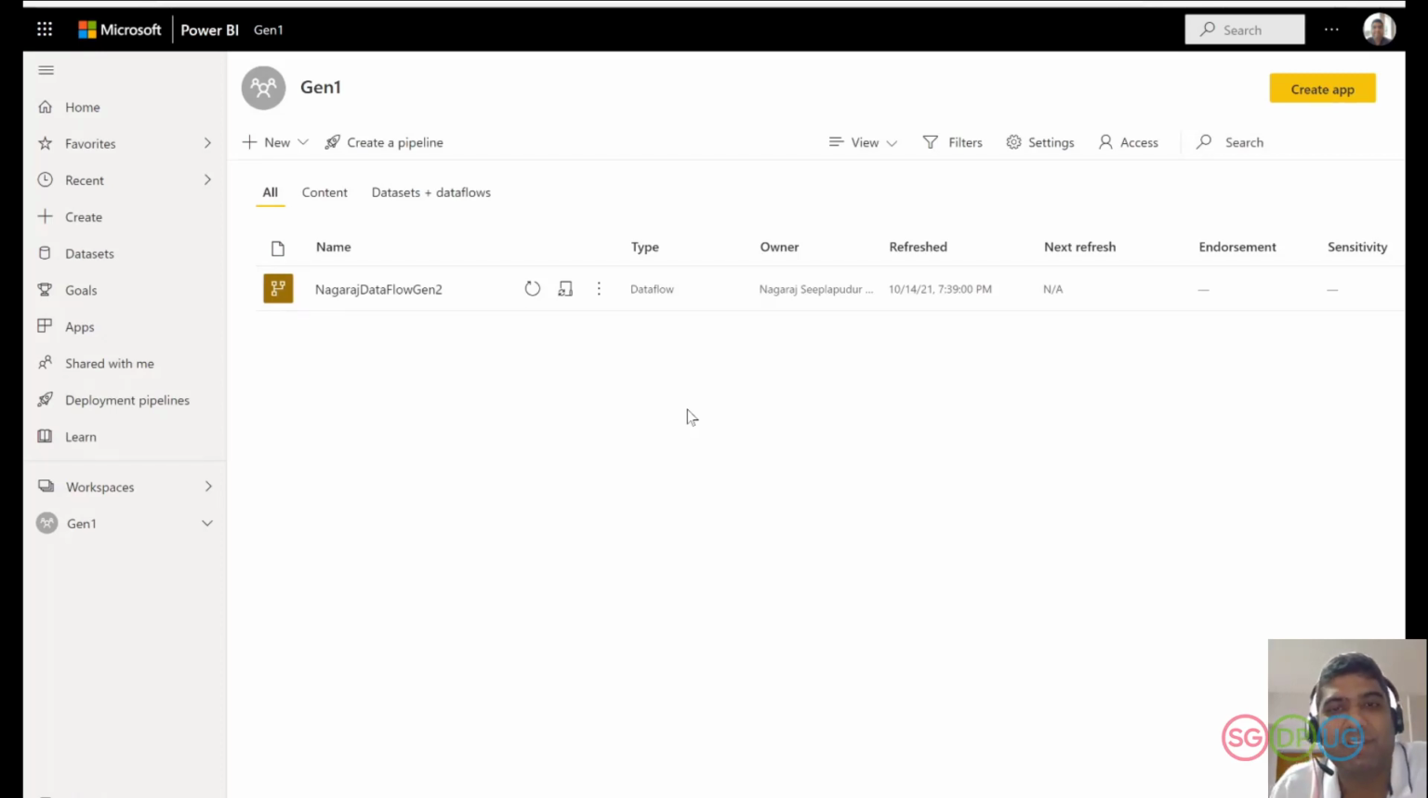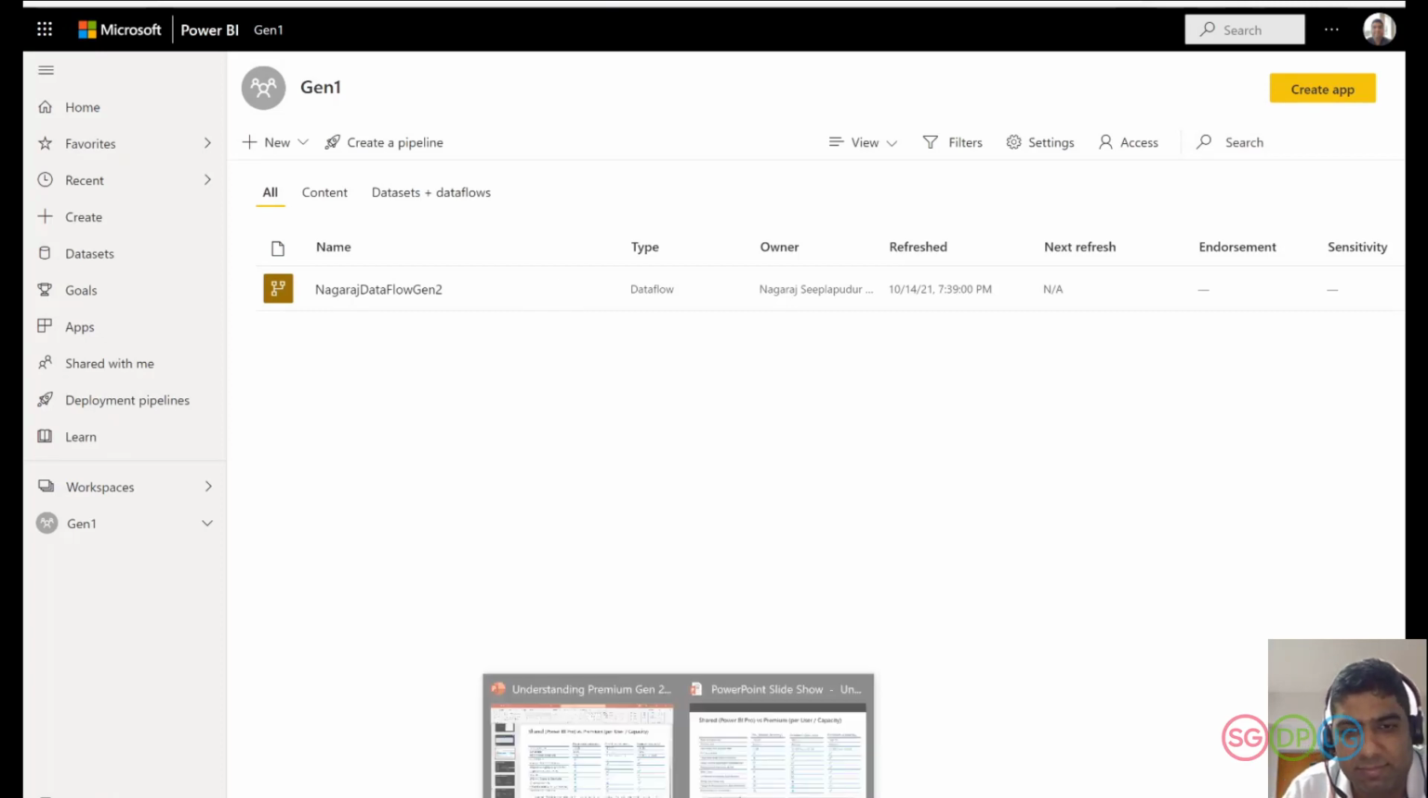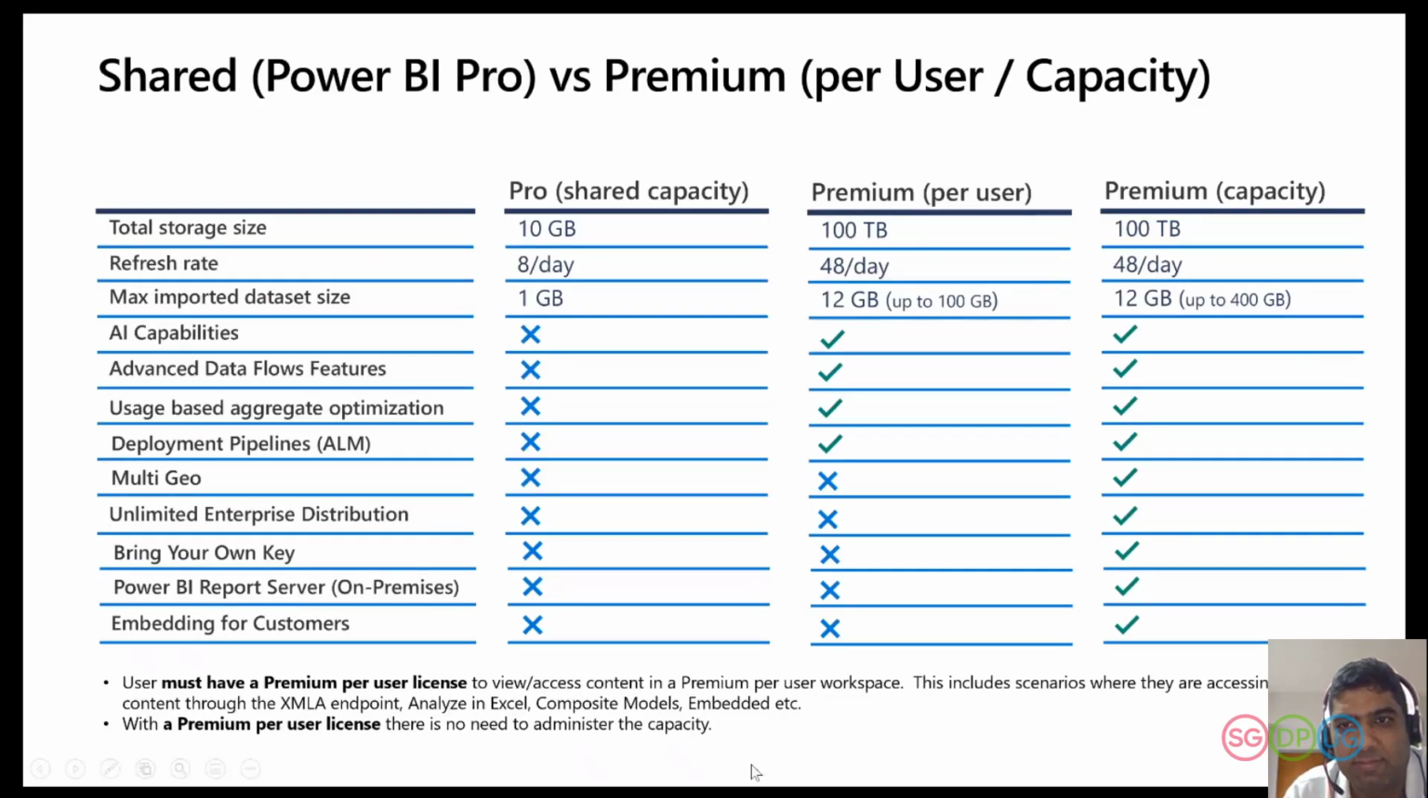Thanks, sir. One more thing I would like to ask you: can you open your slide? You have a different comparison. If you see the Pro point number 3, it mentions the Pro capacity maximum imported data set of 1 GB. Now is this 1 GB pooled, or per user? For example, for 300 users, is it pooled? No, it is per data set.